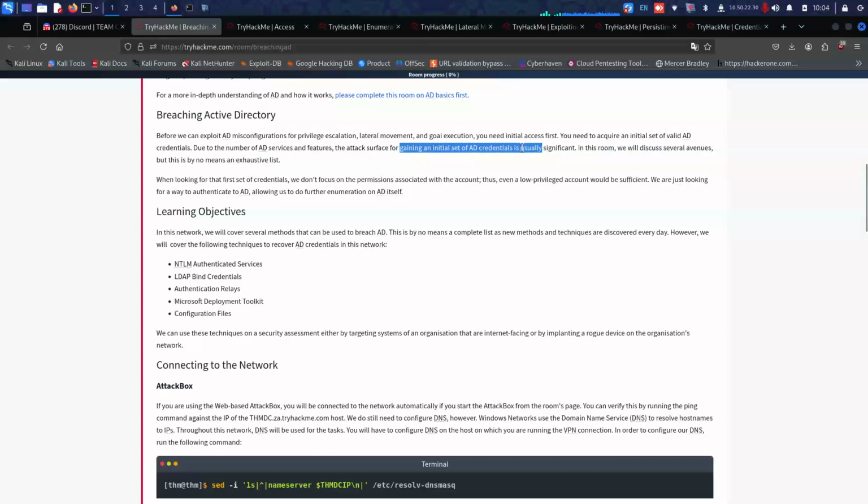In this room, we'll be discussing several avenues, but this is by no means an exhaustive list. When looking for a first set of credentials, we don't focus on the permissions associated with the account. Thus, even a low privilege account will be sufficient. We are just looking for a way to authenticate into Active Directory and perform further enumeration on the network. This is by no means an exhaustive list, as mentioned before, and several new techniques are discovered every day.